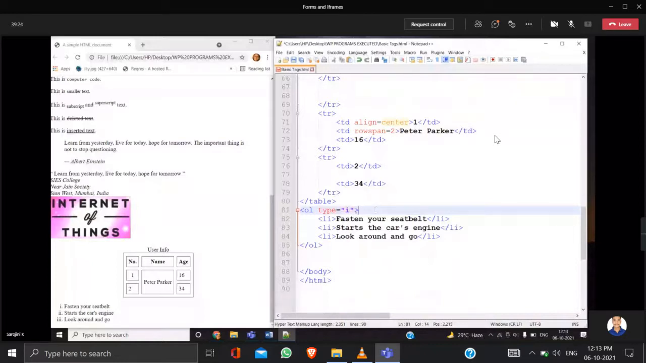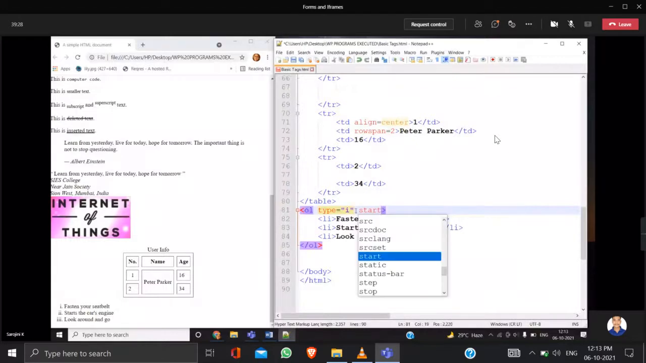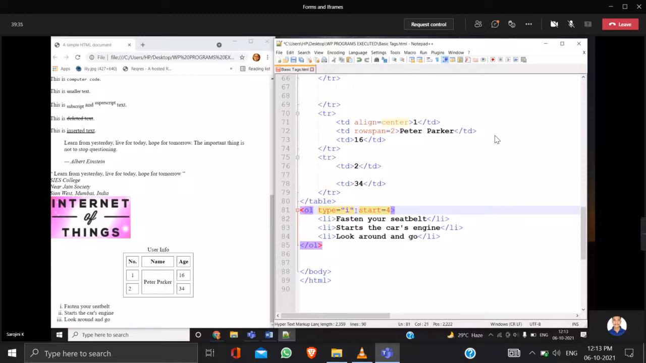I will add another attribute which is start, equal to a number, from which number I have to start. Okay, so I have to start from the 4th small Roman numeral. Okay, so I have to start from 4. Let us check if I have given like this.